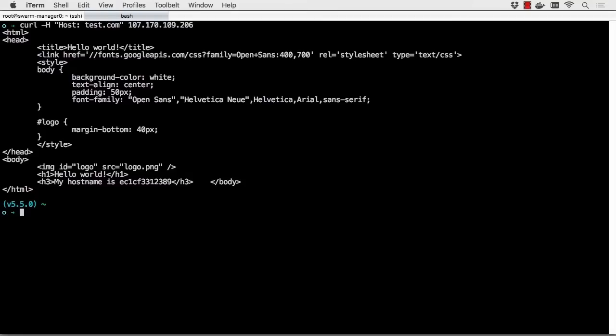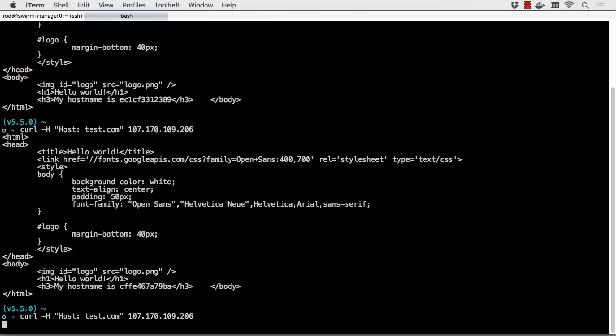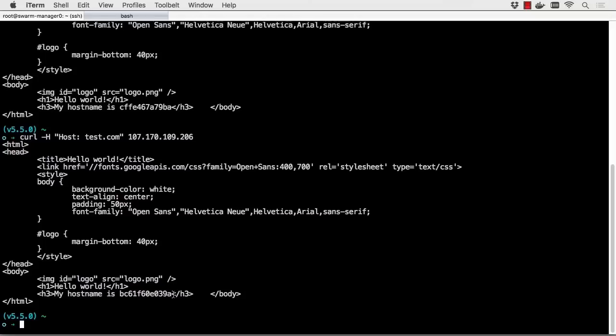And there you go, we're receiving hello world. Now you'll see this hello world spits out that as a host name of 2389. If I were to hit that exact thing again, I get a different host name. It's successfully load balancing my different web containers. 039A. I have a third one. So right about now, it should start coming back to 2389. You can see it's doing the default round robin, 79BA, 039A, and then back to 2389.